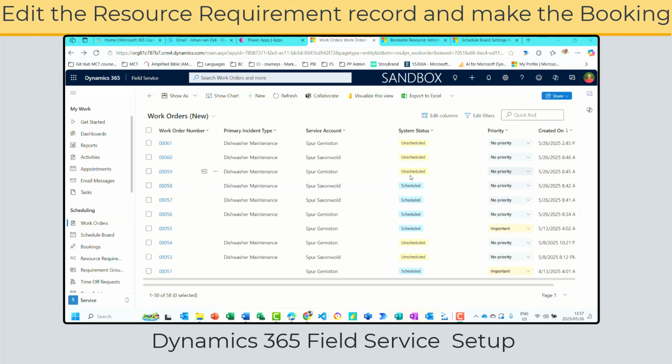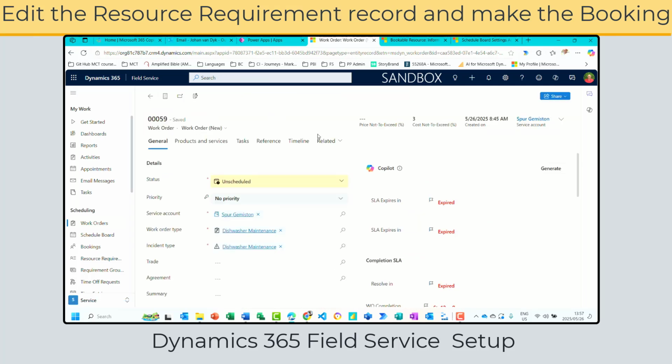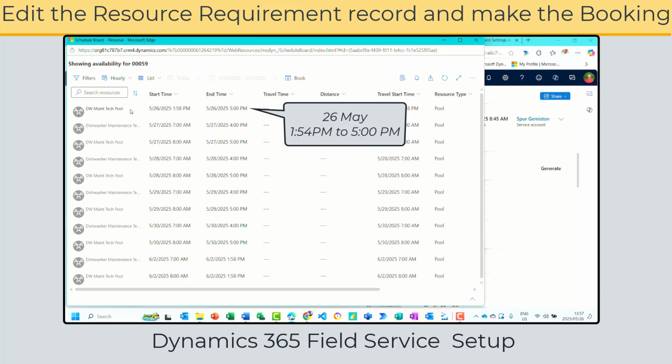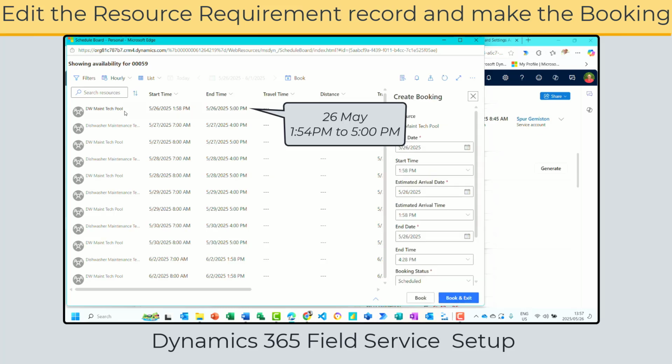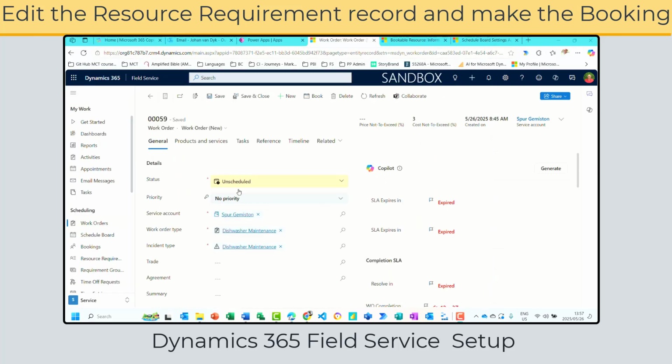Remember, we allowed for 4 bookings per time slot when we set the calendar capacity to 4. So I'm just going to open up work order 59 here, and we're going to book that as well. So book, just done that with the 2 others as well. The scheduling assistant keeps on suggesting the same time slot, so I still have 1:58 to 5. I'm going to select that and click on book and exit. So that's the 4th booking that I have here.